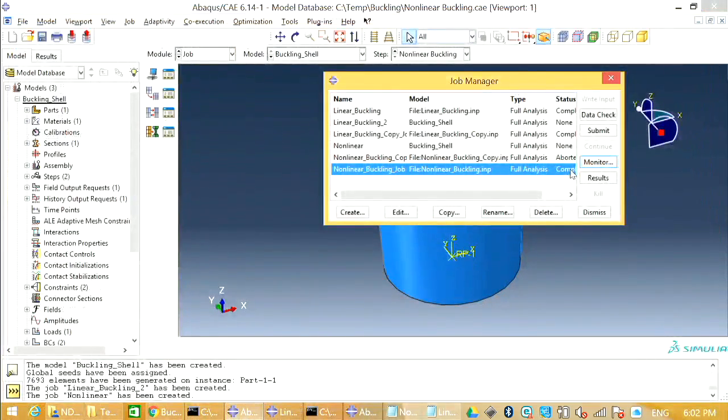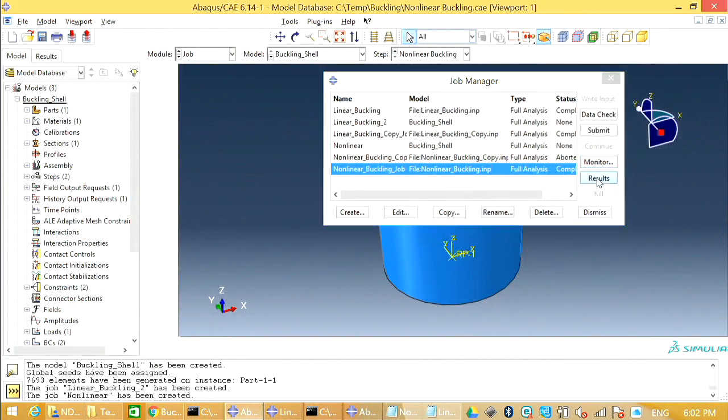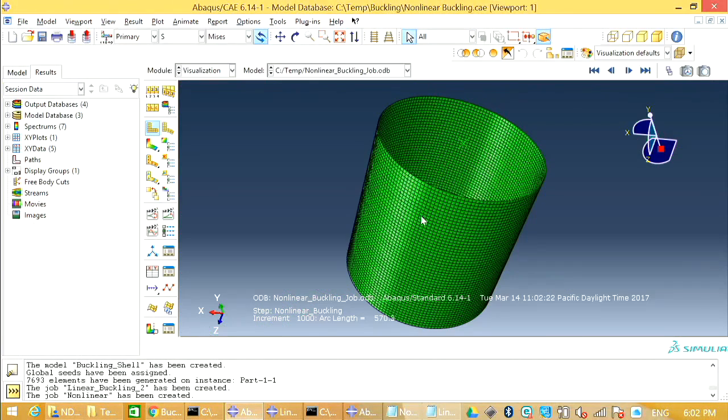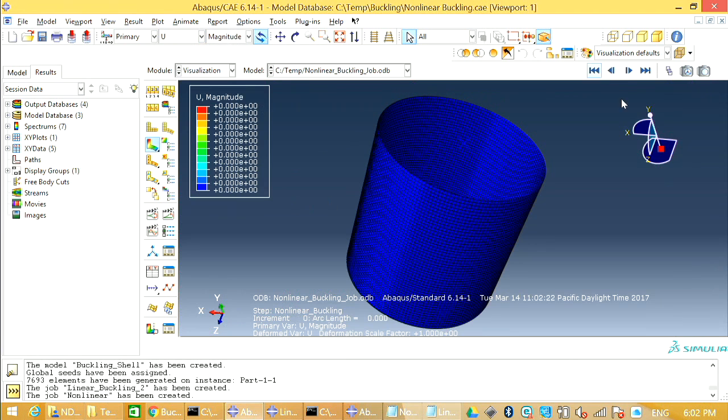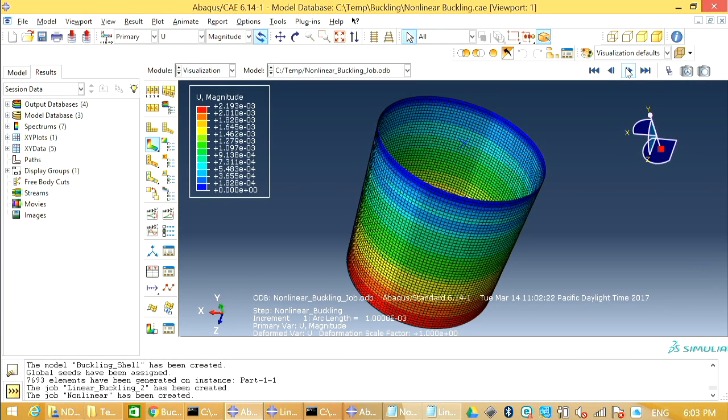Now let's check the results. To check the results, we're going to select displacements, magnitude, and we're going to track when buckling starts to happen. So let me see.